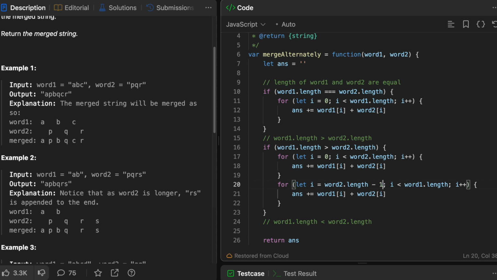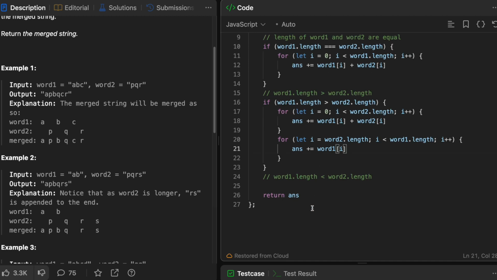So the idea is if word2 is going to be 2 characters long, I will go from 0 to 1, and then at 1 it will stop. So we've taken character 0 and character 1 from word1, and we want to start from character 2. So actually it won't be minus 1, instead it will just be the length. And then it's going until the end of word1, and since we have nothing in word2 to add, we're just going to add everything from word1.